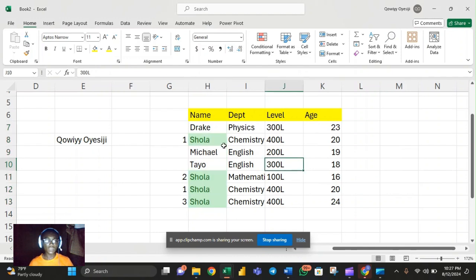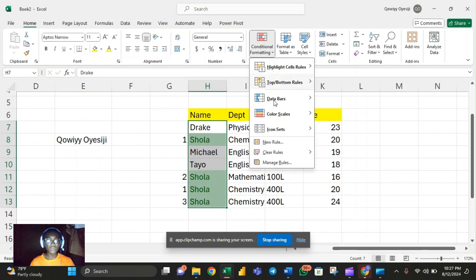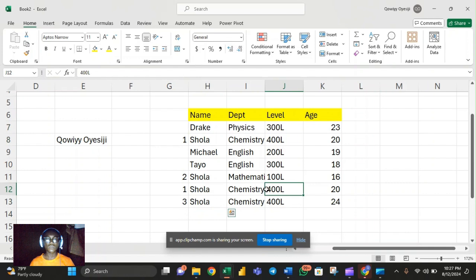Let me come back again. I will highlight it again. Come to my conditional formatting back, then clear rules, and clear rules from selected cells. You can see it. Now, how am I going to remove what? My duplicate. The way I'm going to remove it is very, very simple.